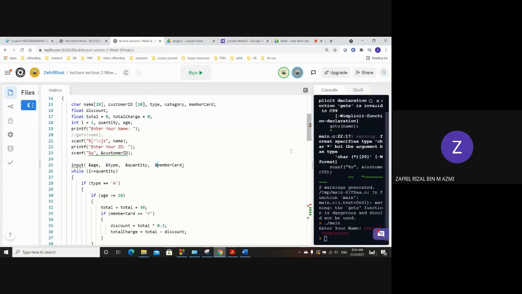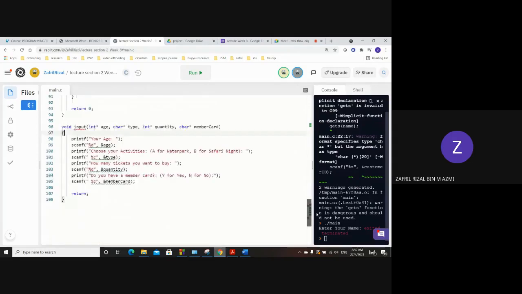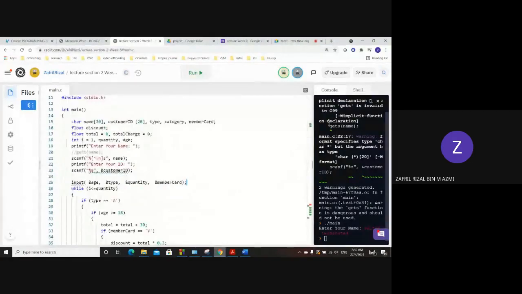Okay, semicolon. Last sekali, ended with semicolon. Okay, function call ended with semicolon. Function definition, no semicolon. Okay, thank you Amin.